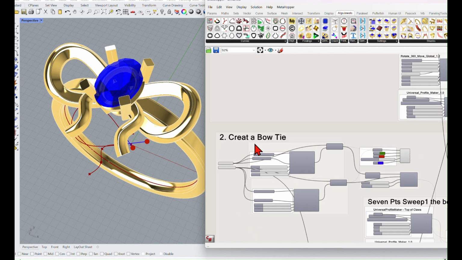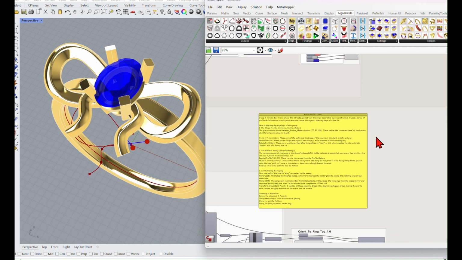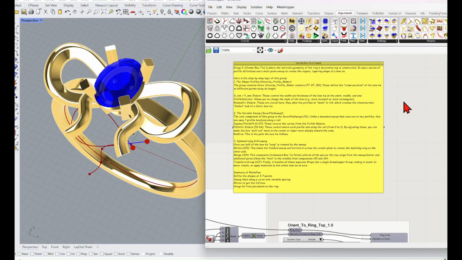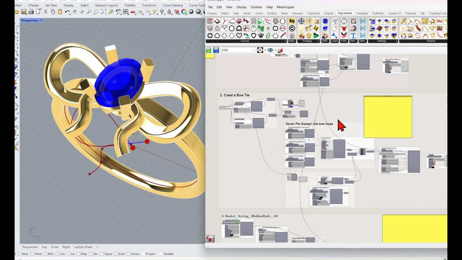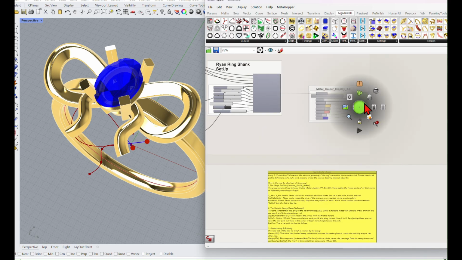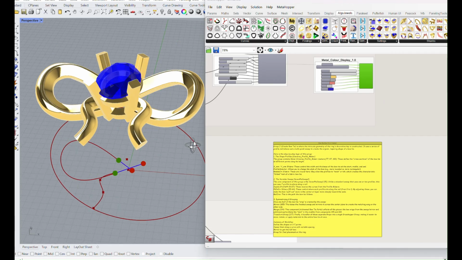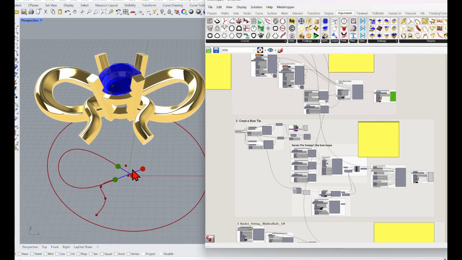Now the next section is how we create the bow tie. In here is how the bow tie is made. You may want to pause the video to take a look at this and read this over. But let's walk through it. I'm going to turn the shank off. The bow tie is made in 2 pieces, a loop, a mirror, this bow tie section that's mirrored to the opposite side.